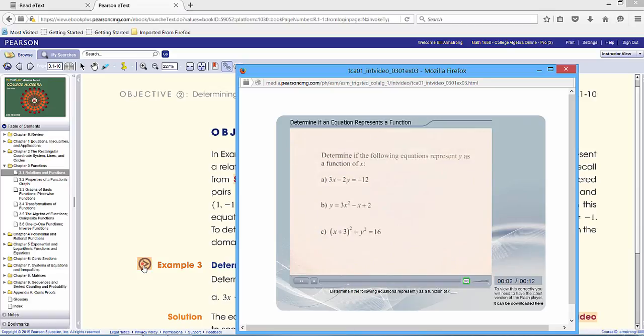Determine if the following equations represent y as a function of x. Click on equations A, B, or C to see each solution worked out in detail.